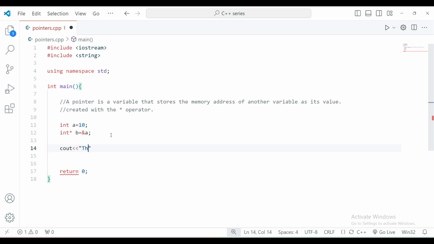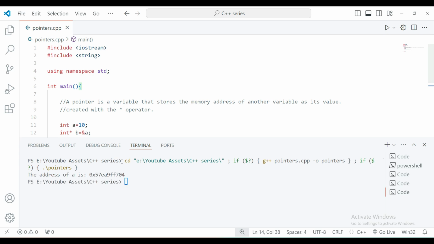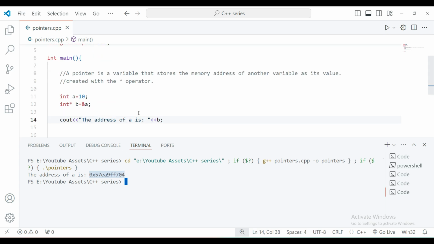the address of a is, space, b. Let us see what gives the output. You can see it has given some address. This address is the real-time memory location in my computer. It can vary on your computer, but you will get something like this. So this is what basically a pointer is. We have printed b, but b is storing the address of a.